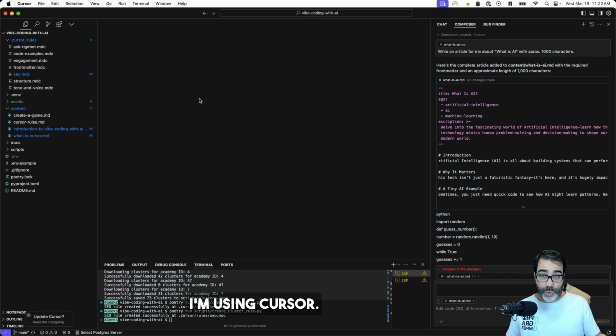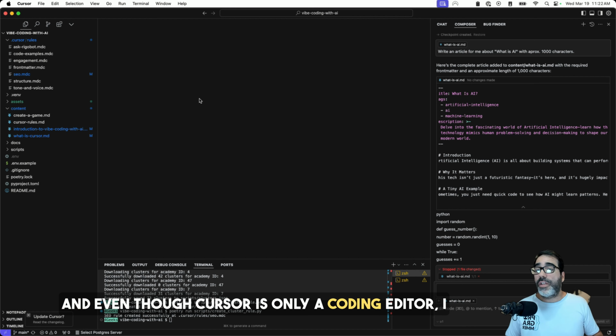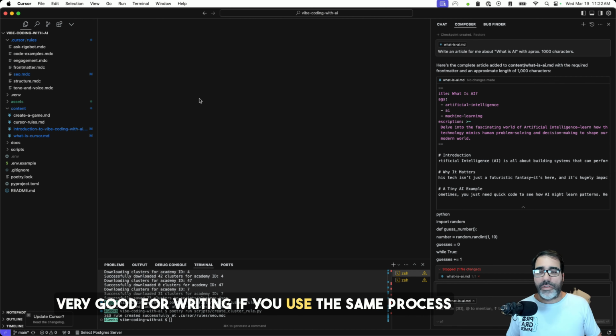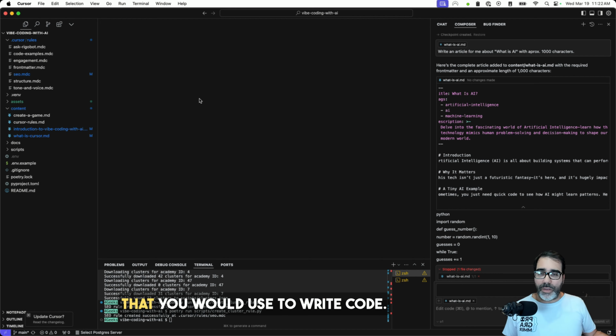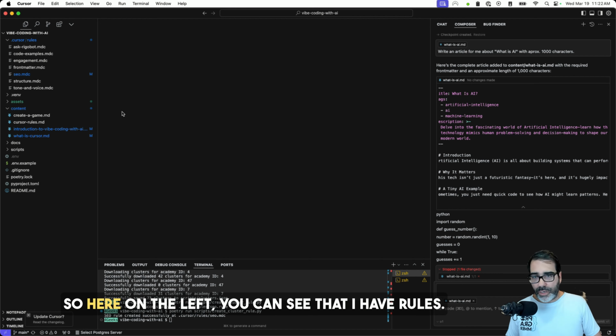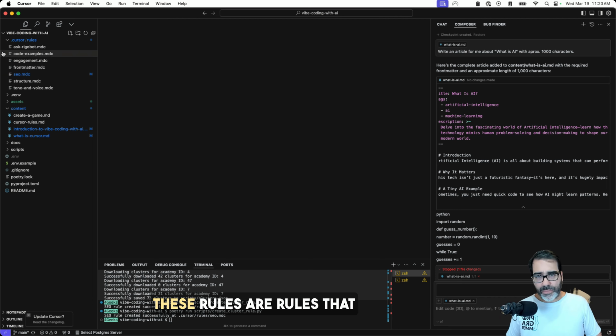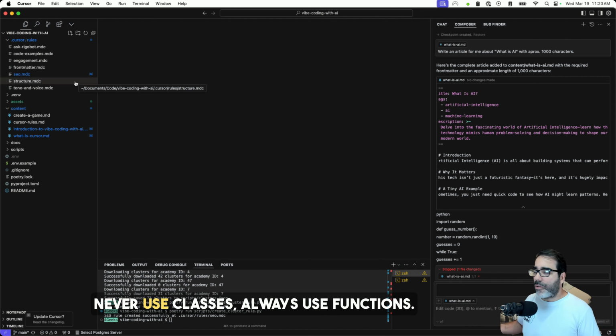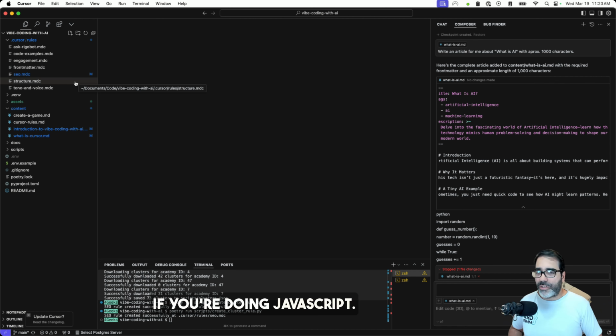I'm going to follow my own example and show you how I'm building this course and what I'm using. I'm using Cursor. And even though Cursor is only a coding editor, I think it should also be a writing editor, because it's very good for writing if you use the same process that you would use to write code. So here on the left, you can see that I have rules. These rules are normally used for coding, like you would say things like never use classes, always use functions if you're doing JavaScript.